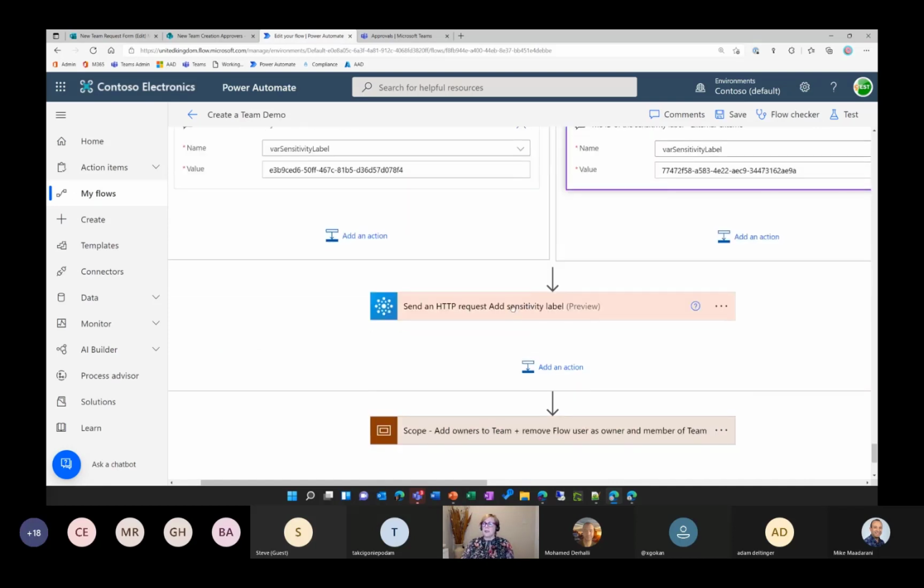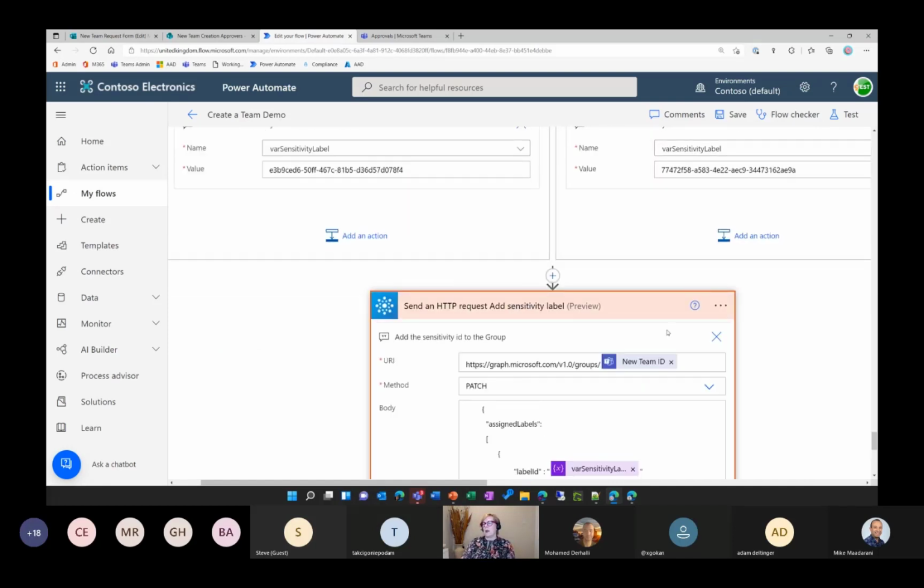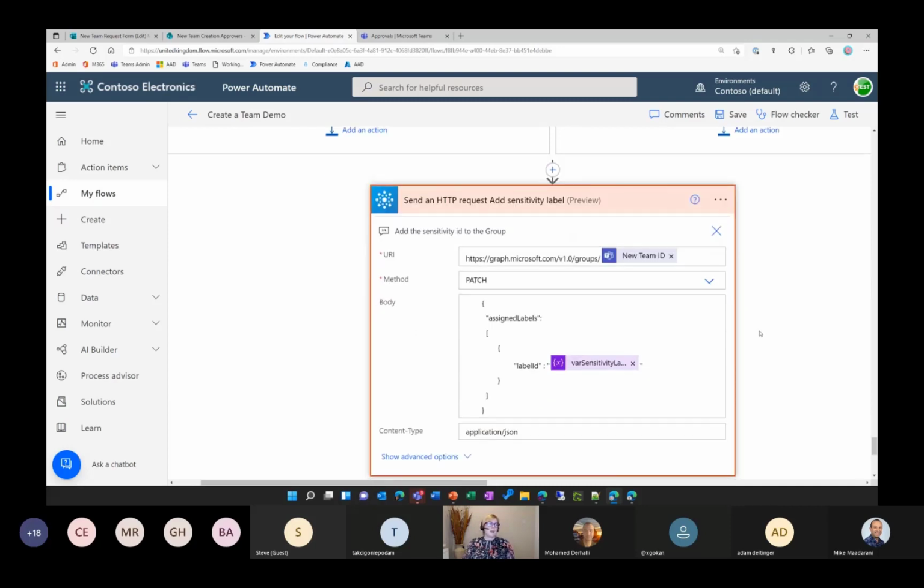Once we've got this, now we have to use these special actions. So these are in preview at the moment, but they are within the standard set. So unlike the other HTTP commands that actually say you need to have the premium connector, these don't.